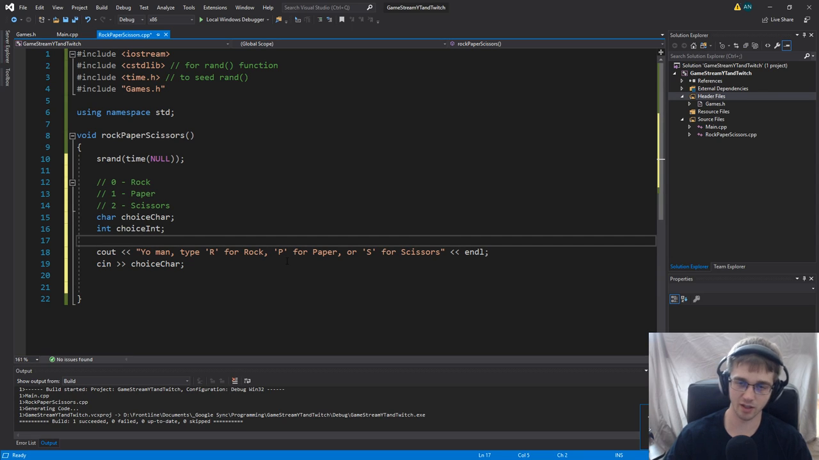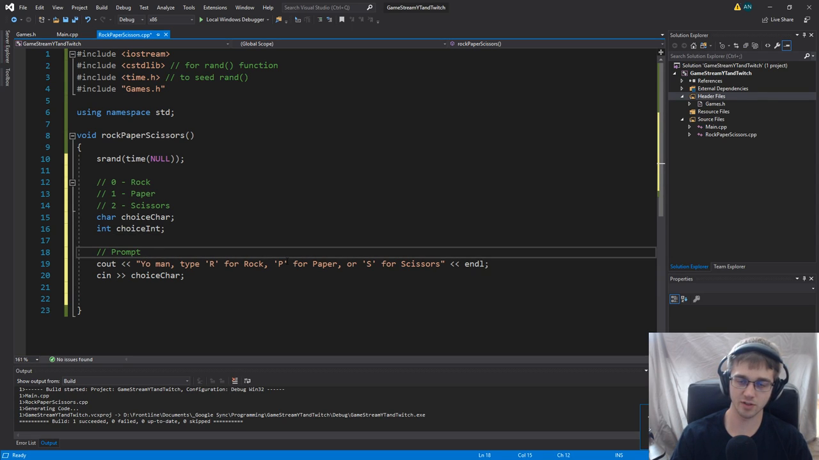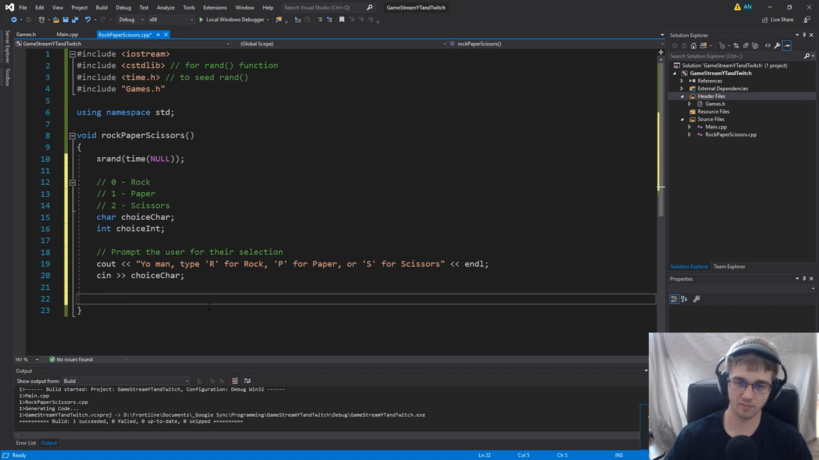So prompt the user for their selection from the choice. It'll be one of three options. So first of all, we're just going to have an int computer choice equals rand modulo 3. That just means that it can choose a value of 0, 1, or 2, because it's the three different options that it can try and do.